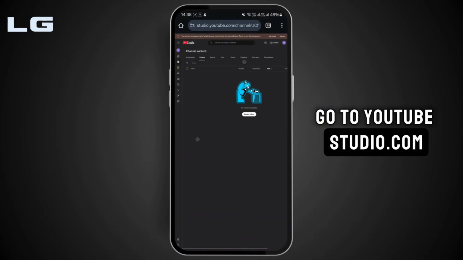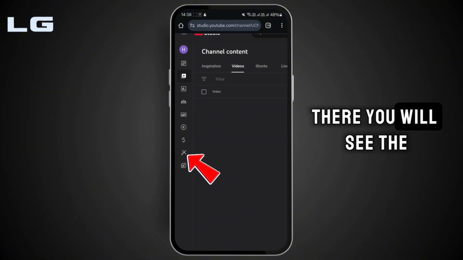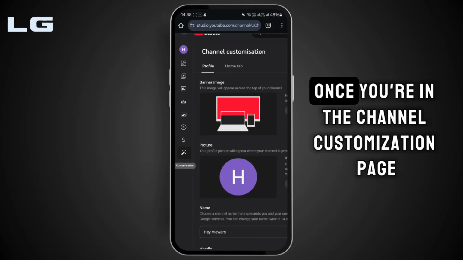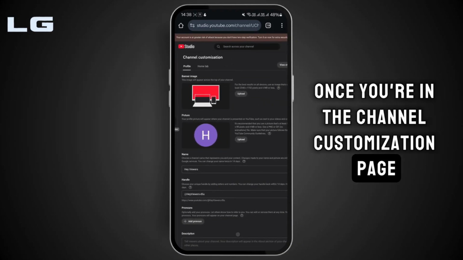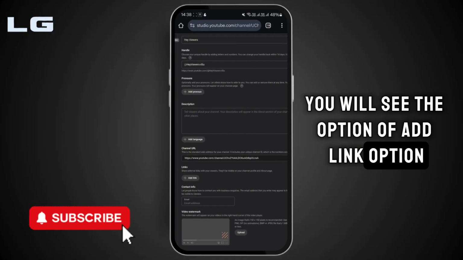Go to youtubestudio.com, log into your account, and in the left hand side of the screen there you will see the icon of magic wand. Tap on it. Once you're in the channel customization page, scroll down and there you will see the option of add link option.